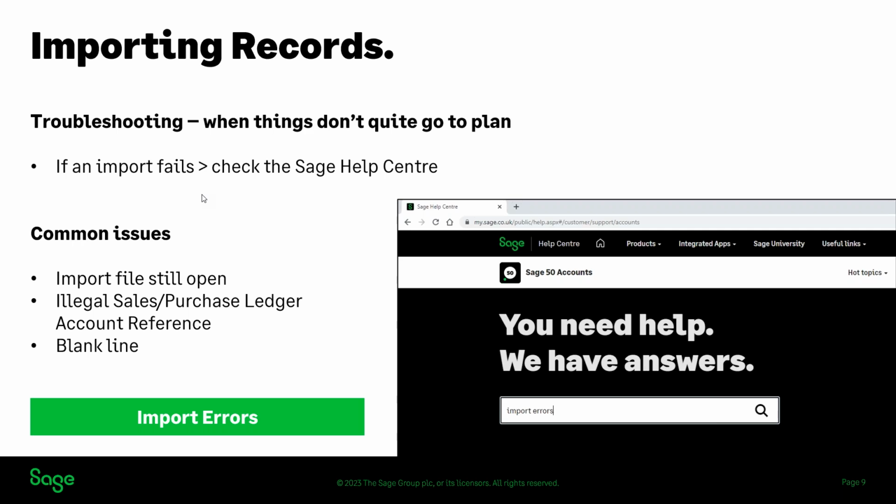particularly for customers and suppliers, is illegal sales purchase ledger account reference. Now, that doesn't mean it's illegal, it means it's not permitted. So, for instance, you might have an account reference which is more than the permitted 8 characters. I've got an example of that one as well. And also, watch out for blank lines. I've got a demo of that one. We'll quickly run through these two and then we'll wrap up.